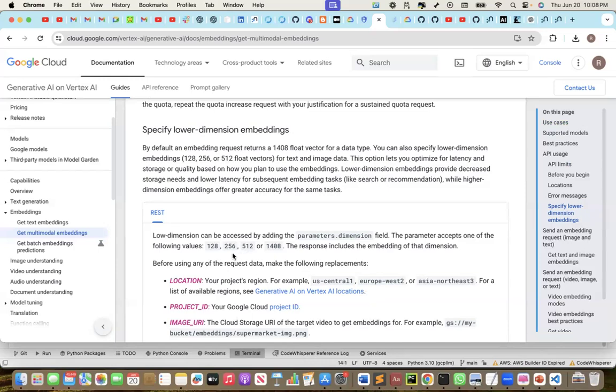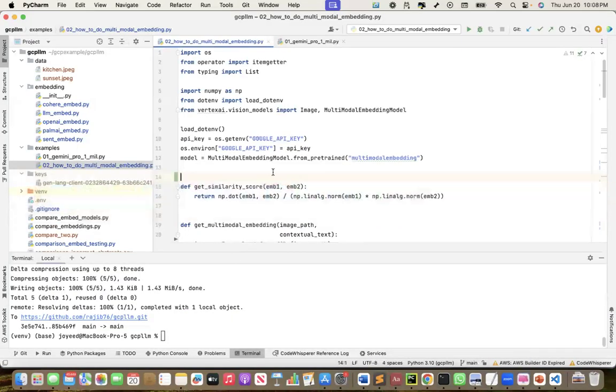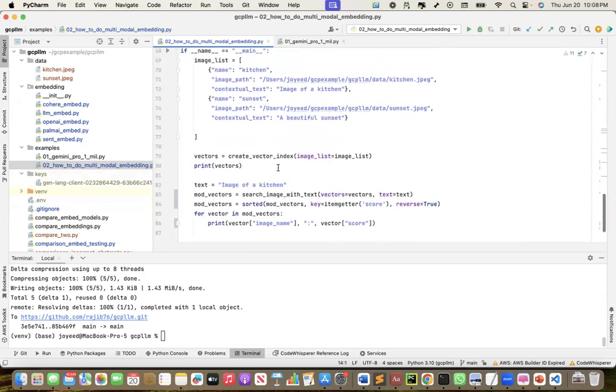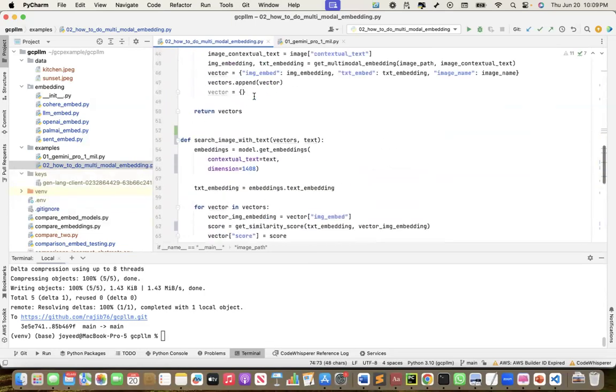Okay. Now let's see how we can use this concept of multi-model embedding, right? So here, what I try to do is, I have two images. One is a kitchen image and the other is an image of a sunset. And I will try to search these images based on a text. How did I do this, right?